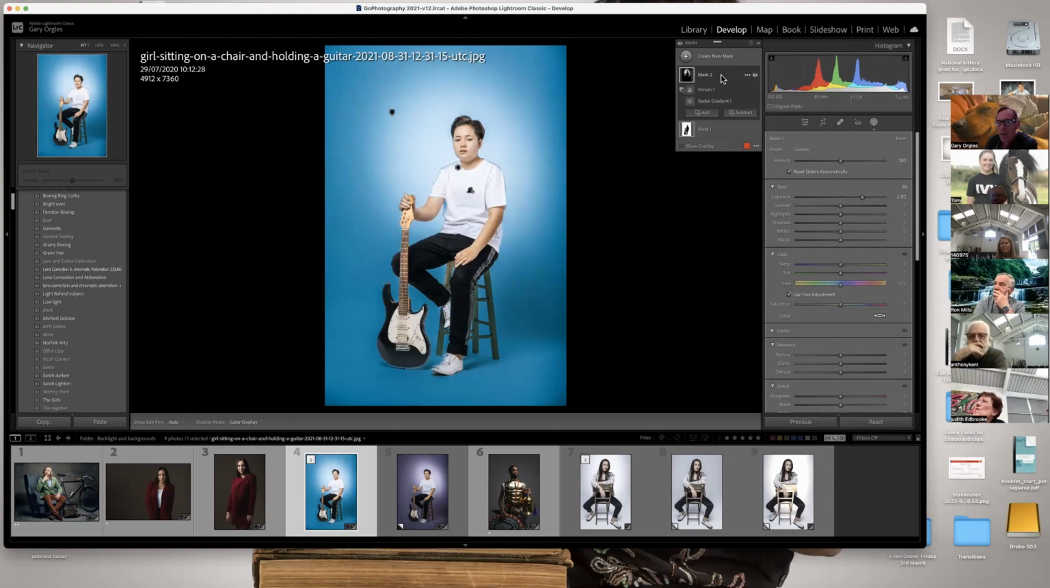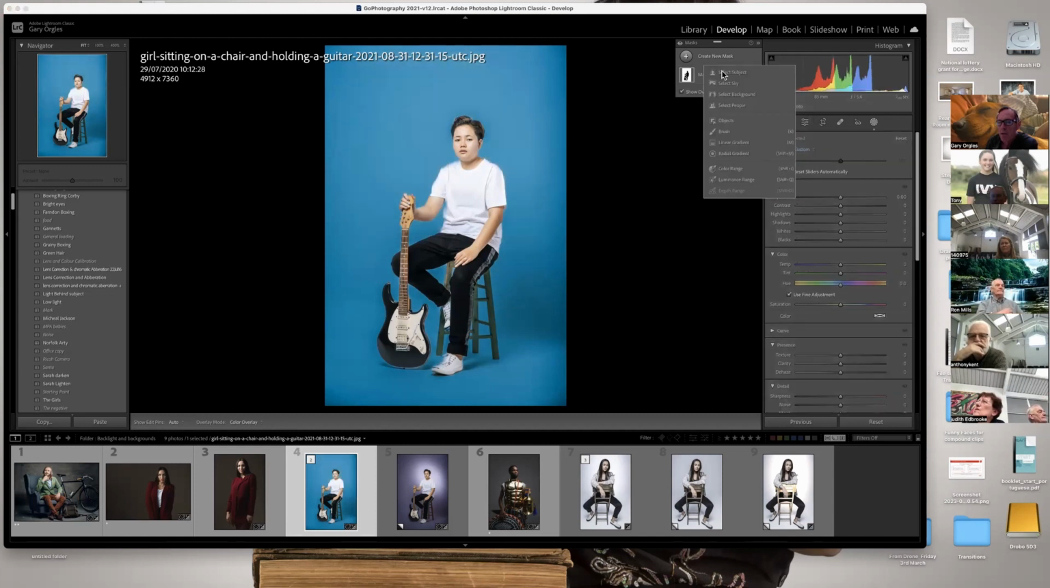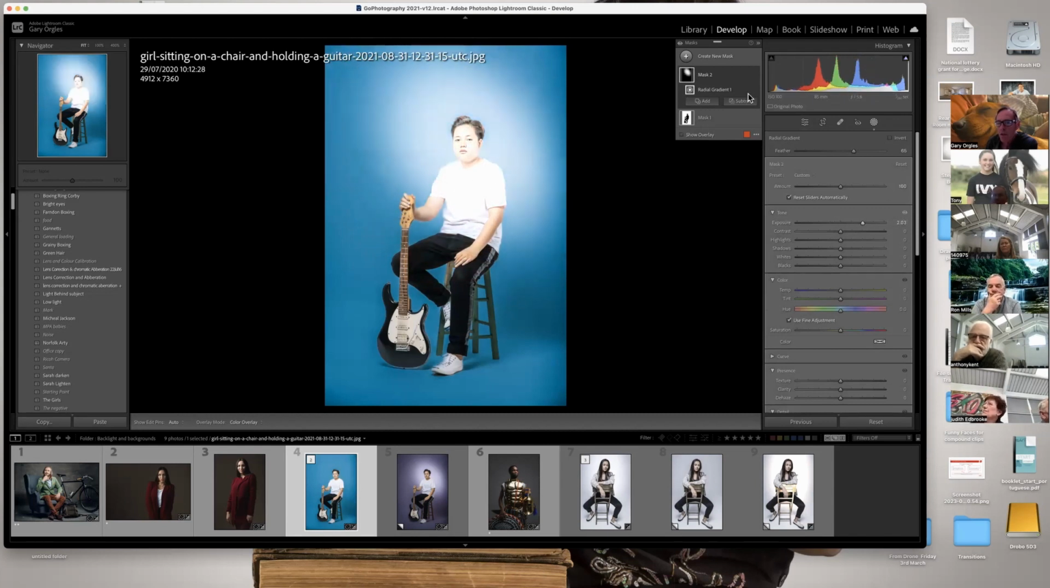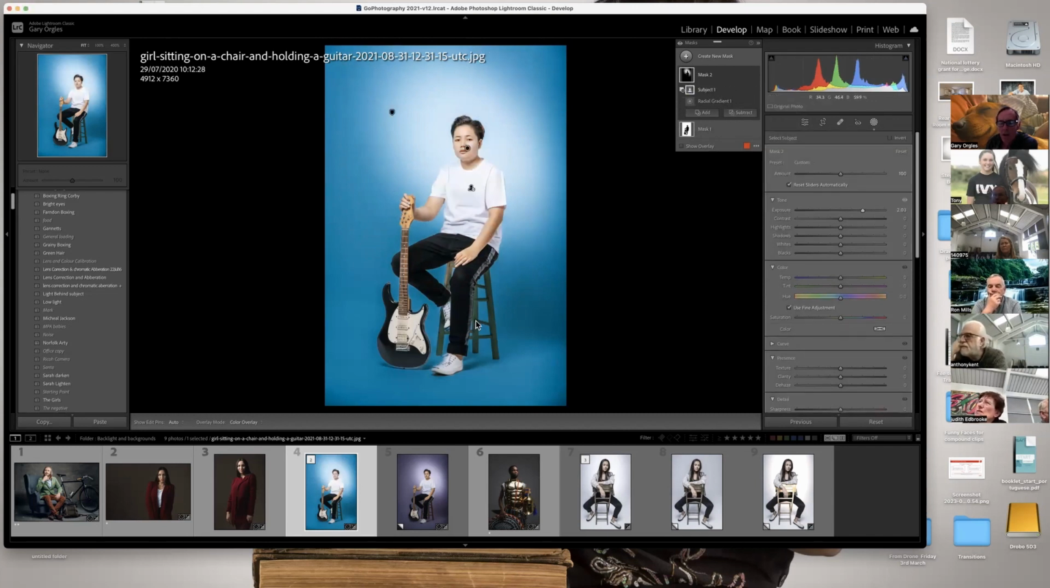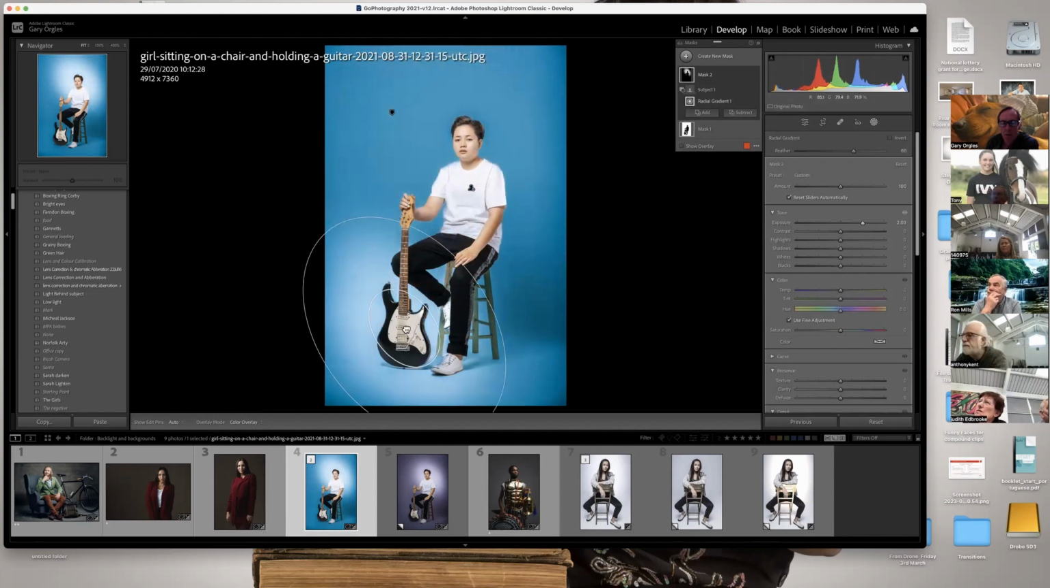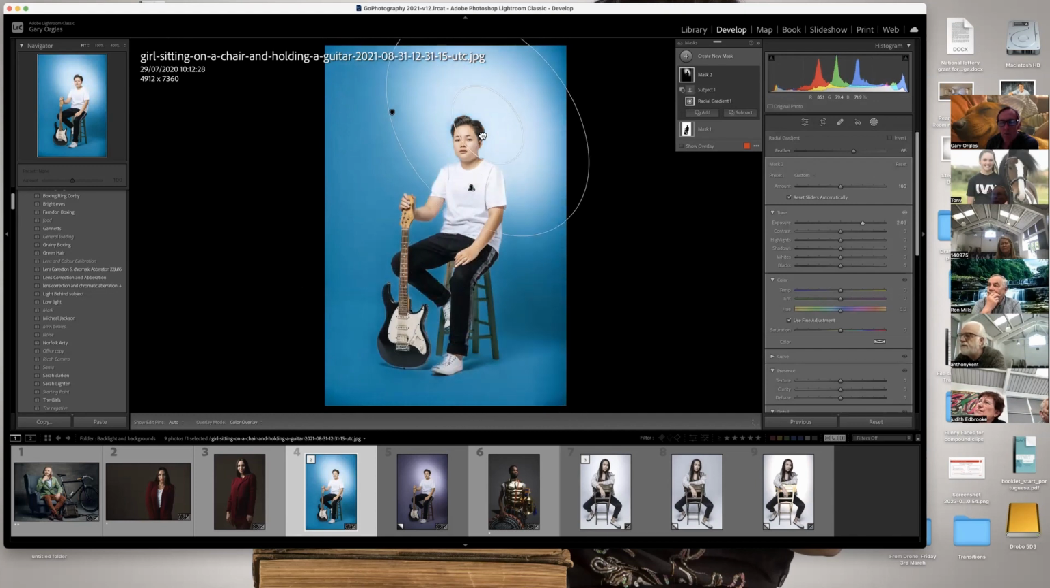So I'm going to get rid of this mask again, delete it, create another mask, radial gradient, make it a bit more oval, rotate it, place it where we want it, turn it up, and this time subtract subject. So now the guitar and everything. If I move it around, look, the guitar does not burn out. It's not burning the guitar out, it's not burning the stool out.